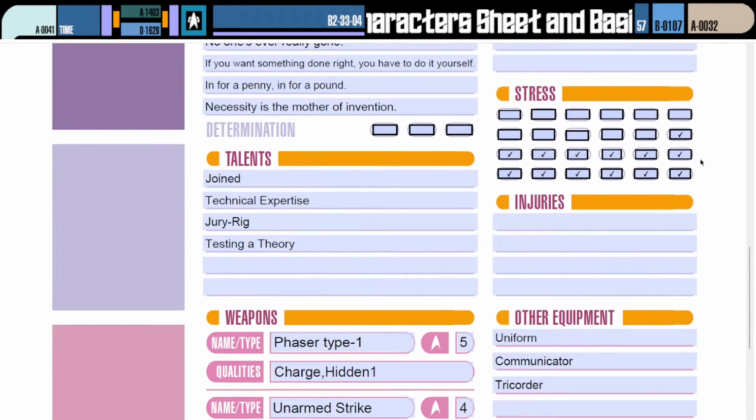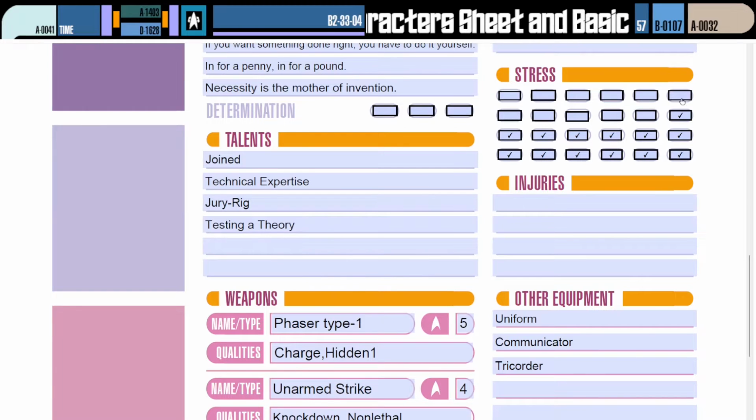Going down here, stress is similar to hit points in this game, where this is about as much damage, or I don't know if damage is entirely the correct thing, but stress, it's as much of a beating your character can take before they're easily taken out of the picture.